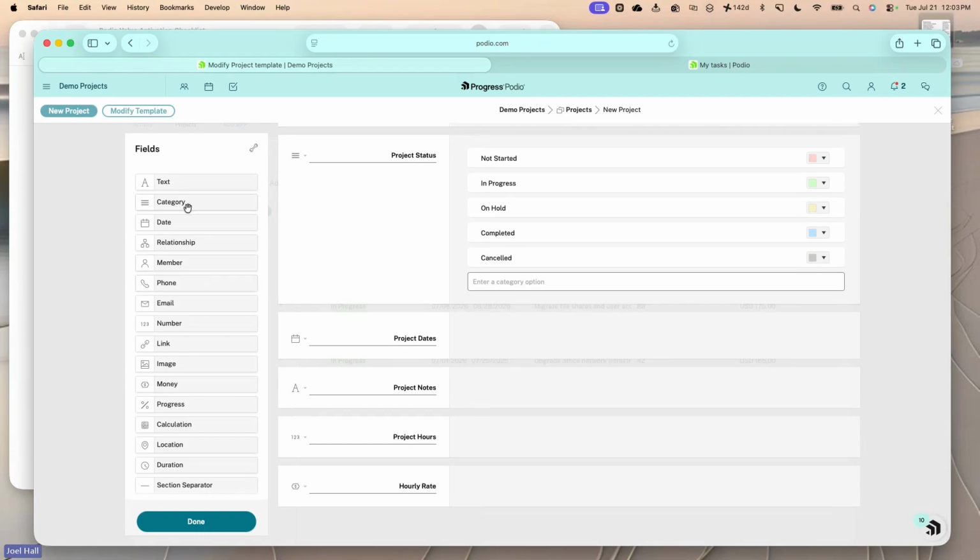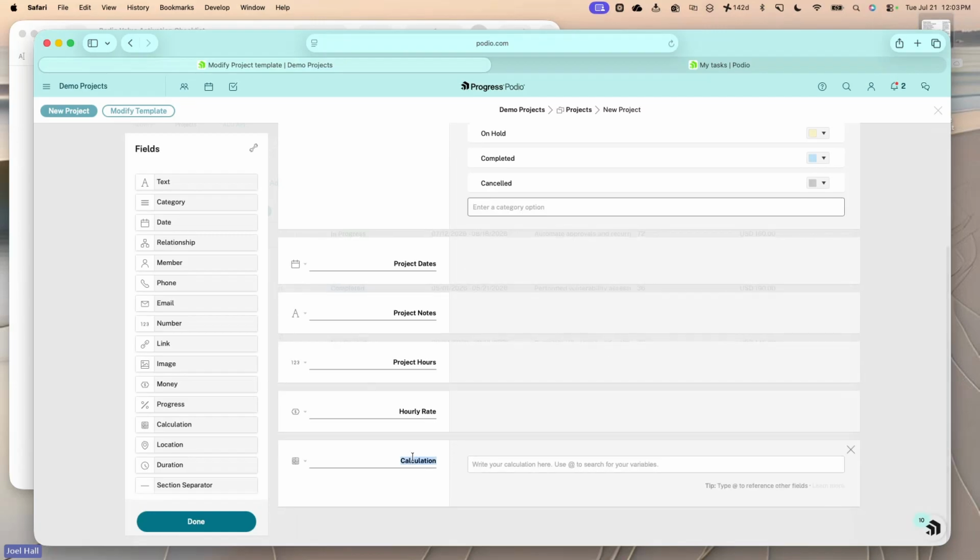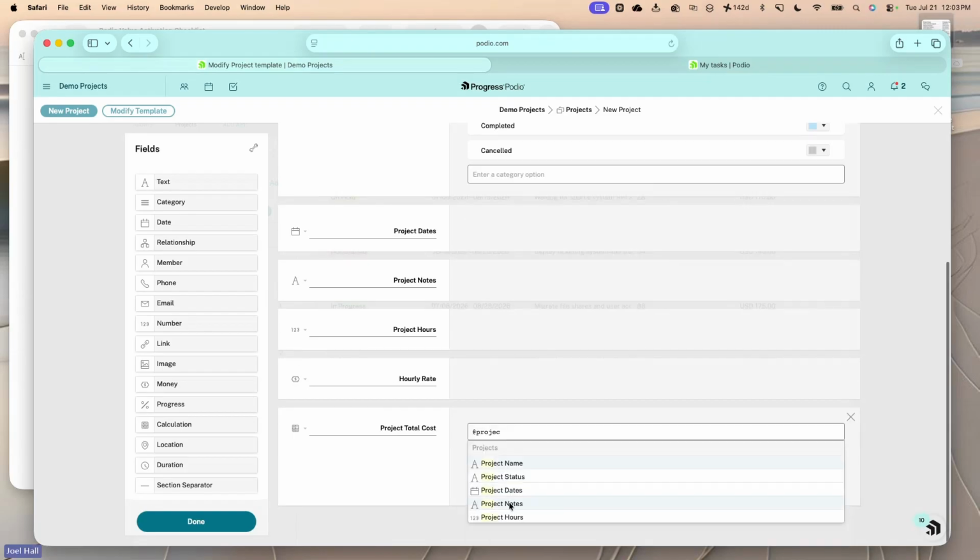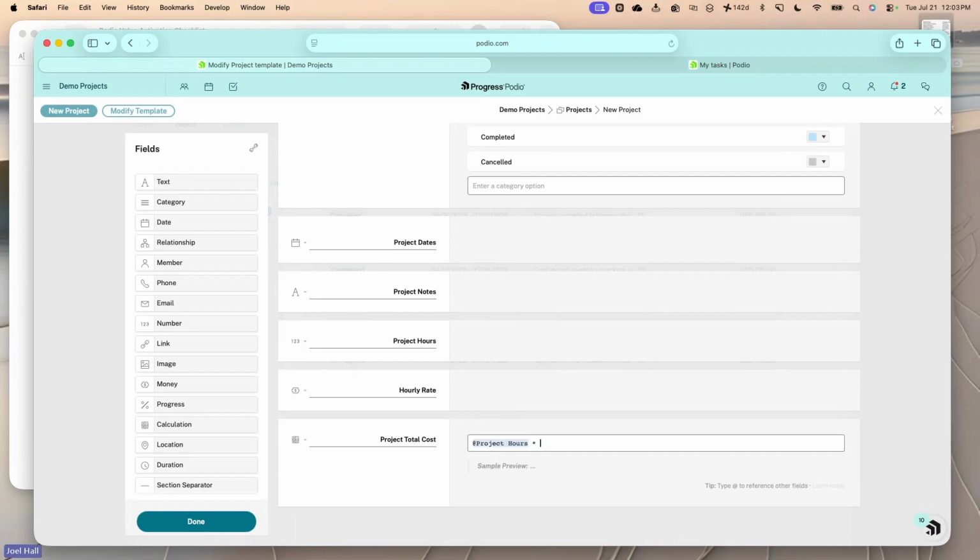And what I'm going to do is choose a calculation field. Calculation fields can serve a number of different purposes, some very simple, some very advanced. These field types support JavaScript, but I'm just going to say project total cost. And I'm going to choose the tokens hours times rate. So I'm going to do @project hours, and I'm going to do @hourly rate, and it's going to give me my total.